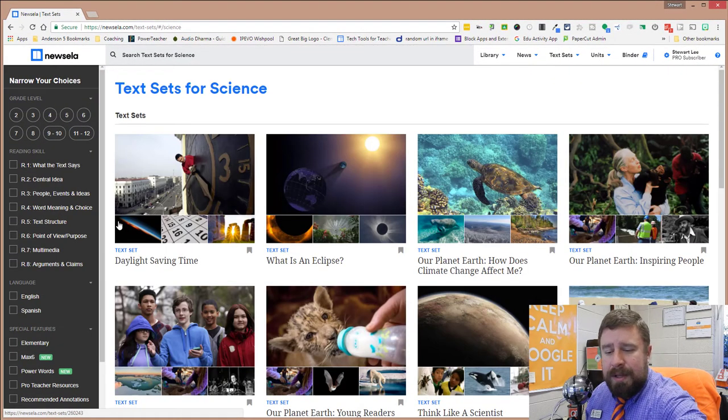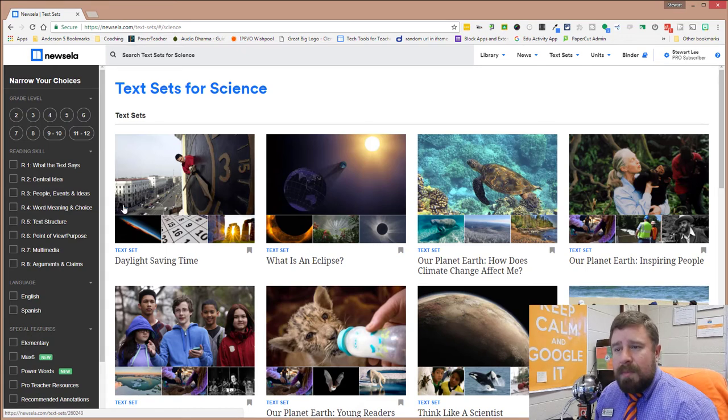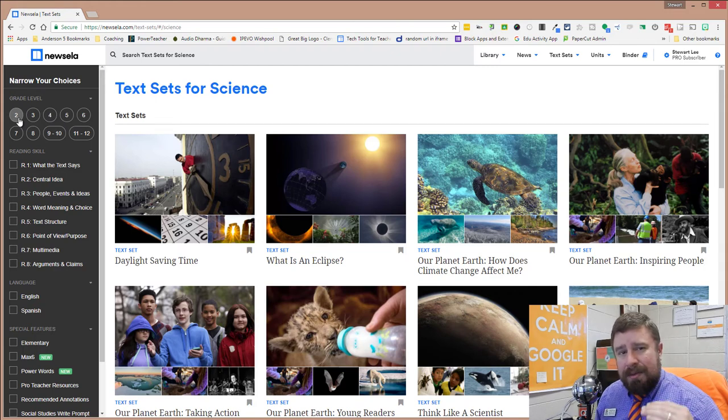So if we click on text set, then we see these different ones for science, okay? And daylight savings time, eclipse. But then on the other side, we have this advanced search. So if we look at grade level, if you select a grade level, what that means is you're guaranteeing that there is a Lexile level for that grade in this text set or in this article, if you're just choosing articles. So let's look for daylight savings time.